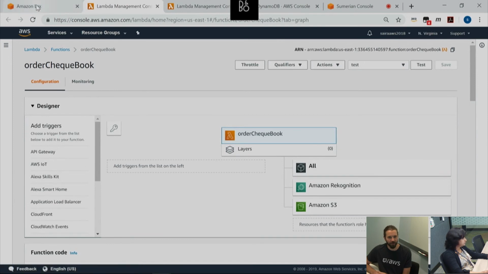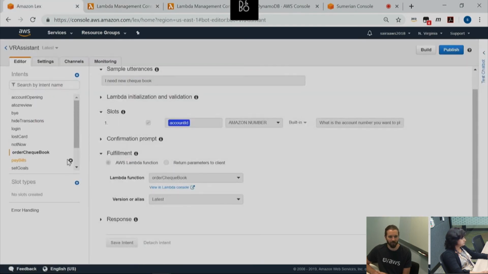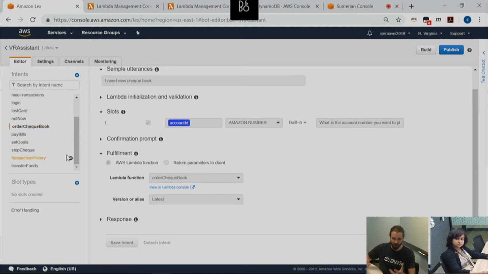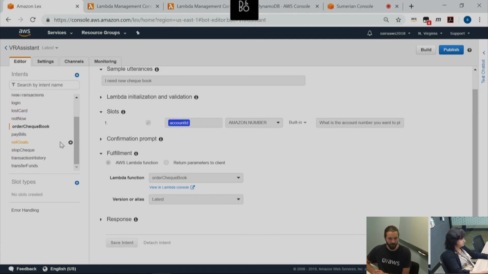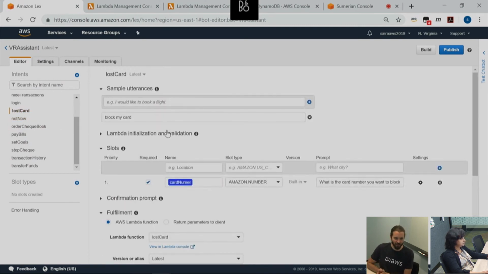Sure. Just click over to Lex. An intent is really just like the name describes: you're intending to accomplish something. So the intent could be, I lost my card and I want to solve that issue, so your intent is lost card. Or you want to leave, so you could say bye, or pay bills. It's really a branch of the larger conversation tree that you can go down.